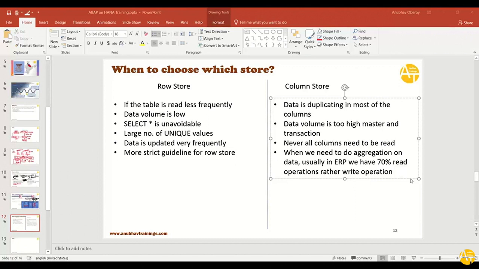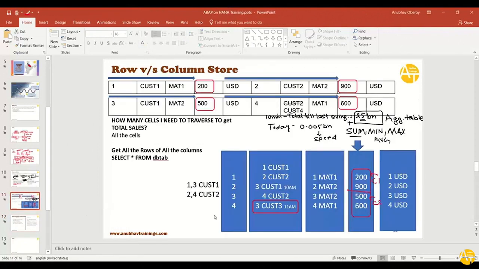So data will not duplicate in column store. Data can duplicate, but data will be compressed. Since there are a high number of duplicates, the system will compress the data. The compression will be very good, like I showed you in this example. So it is not that you can't duplicate data. Data can be duplicated, but it will be compressed better internally.